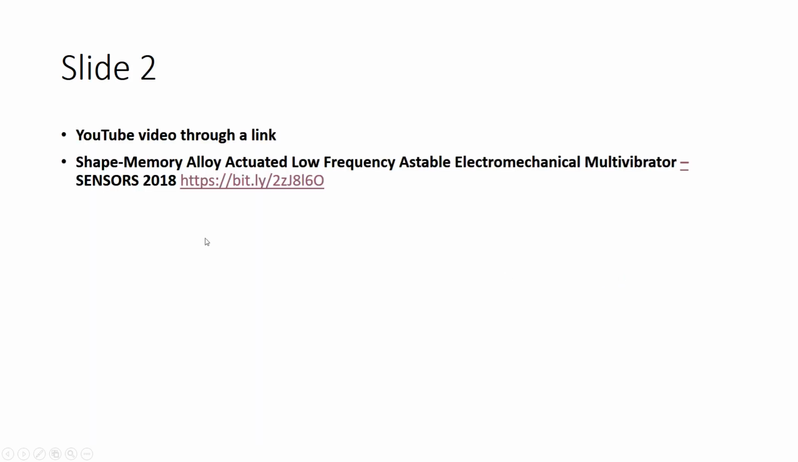In this slide, what I have done is I have hyperlinked a video which will take me to my web browser and play it there.